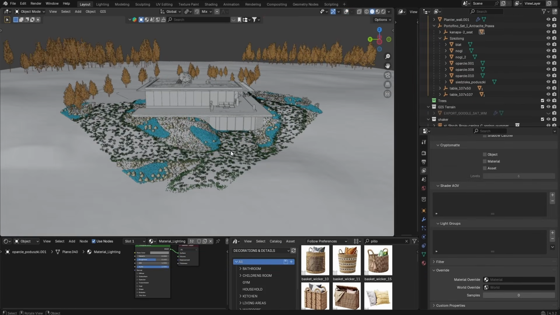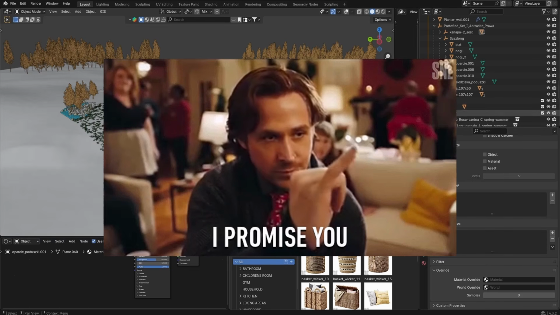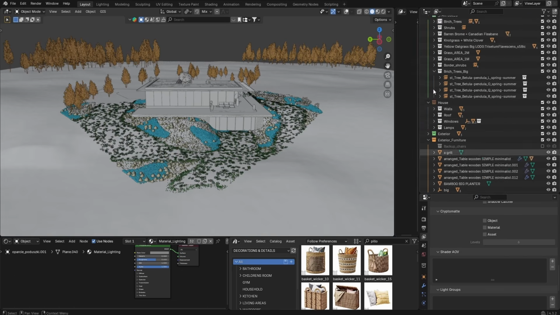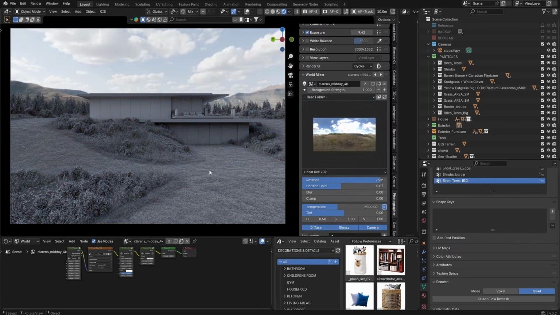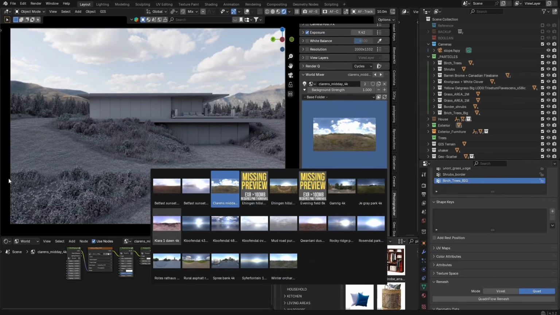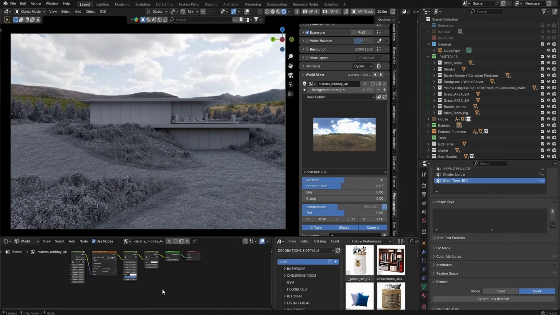Alright, now we can finally truly get to the lighting stage. I promise. The first part of working with lighting is getting the right mood for the image. If that sounds familiar, that means you have watched the previous kitchen tutorial. You can now see me trying a couple of different HDRIs to see which one looks the best.